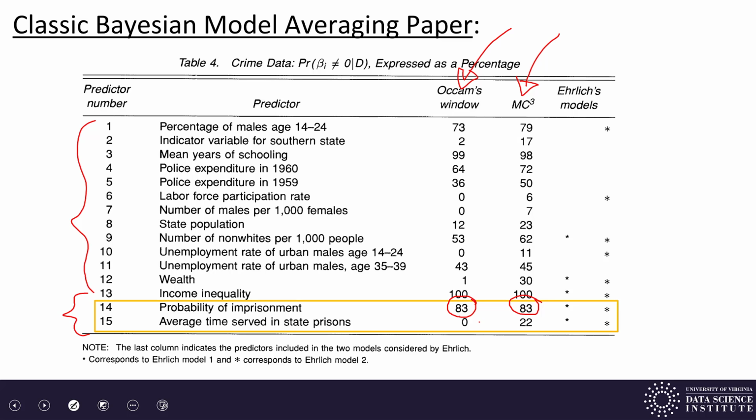Average time served in prison, we get either 0 or 0.22, depending on which search method we use. So lower probability, you can derive how you want to phrase that. Maybe the average time served in prison has an impact, or maybe not.